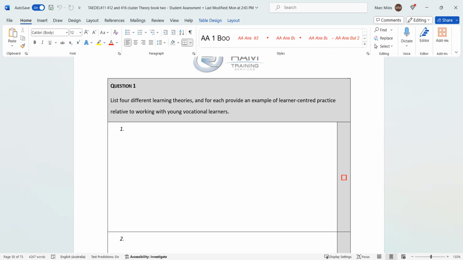All right, so question 1 here, it says list 4 different learning theories and for each provide an example of learner-centered practice relevant to working with young vocational learners. So earlier above, we've already mentioned a couple of learning theories, and you want to look at how that is going to be relevant to younger learners, so to speak.